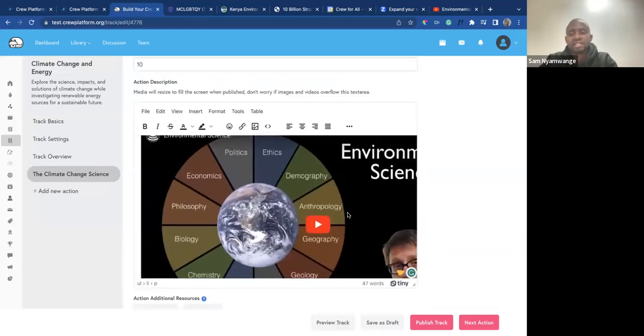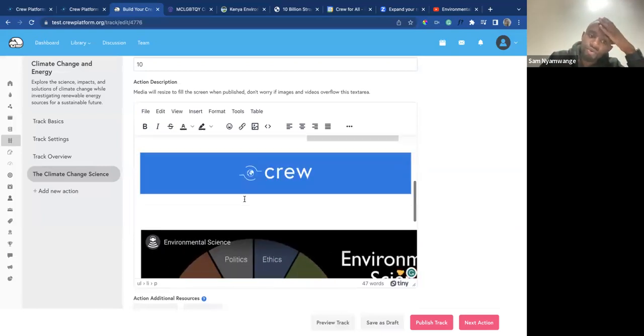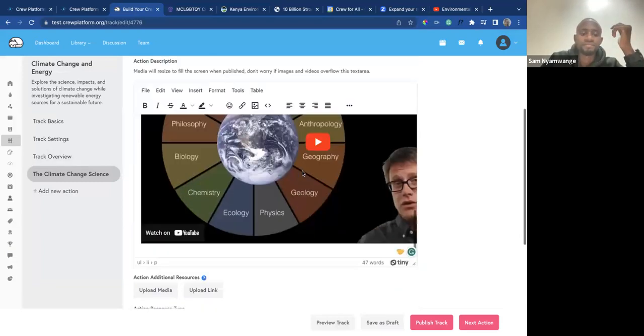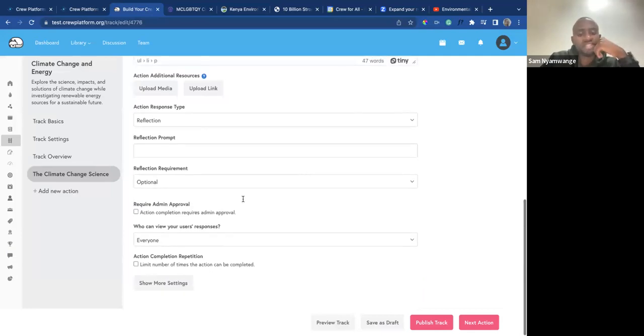So you can use the text editor however you like to format the content using the formatting tools available, add links, add images, and so on and so forth. The next couple of things that appear are, for example, additional resources, where you can upload documents, media, or links under additional resources.